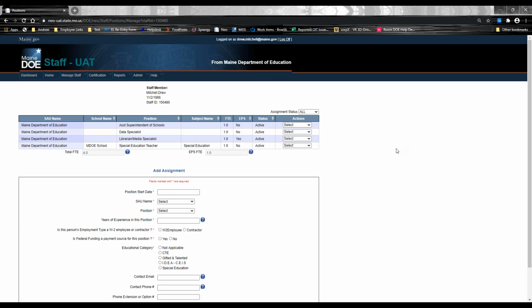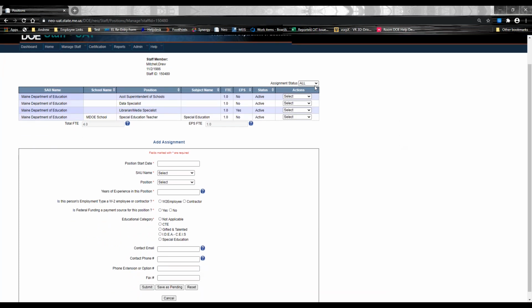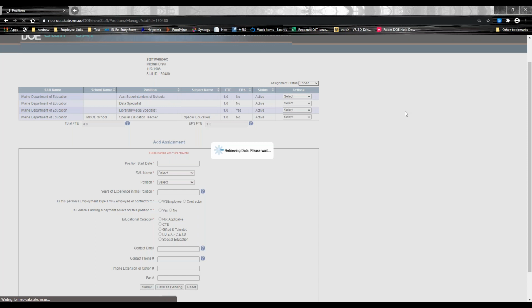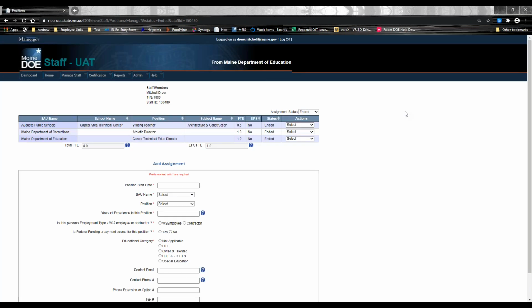If you want to go back and look at someone's ended position data, you can pull them up. They're still an active employee. If not, you're going to have to do staff search. But when you come into their assignments, you can change the status. All is kind of incorrect because it's only going to show you all their active assignments. So I can filter on active, inactive, ending, pending, and on leave. So if I go to ended, you'll see all my ended positions.